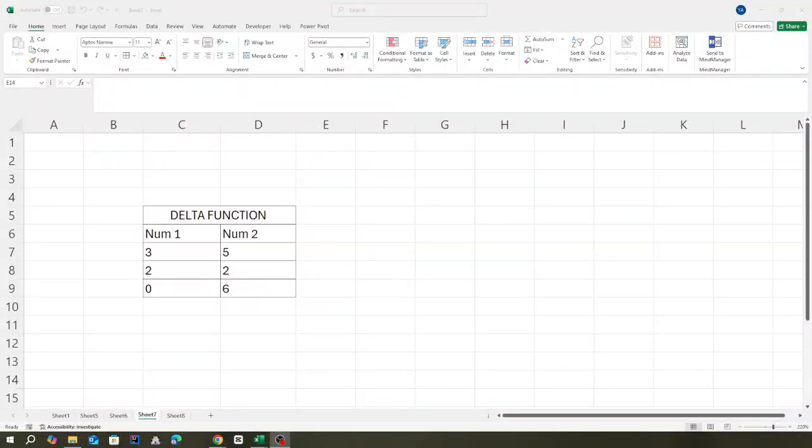So in this video we are going to talk about the DELTA function inside of Microsoft Excel. This function is used to test if two values are equal together. In our case it's just going to be numbers, not functions, and we want to verify if two numbers are equal.